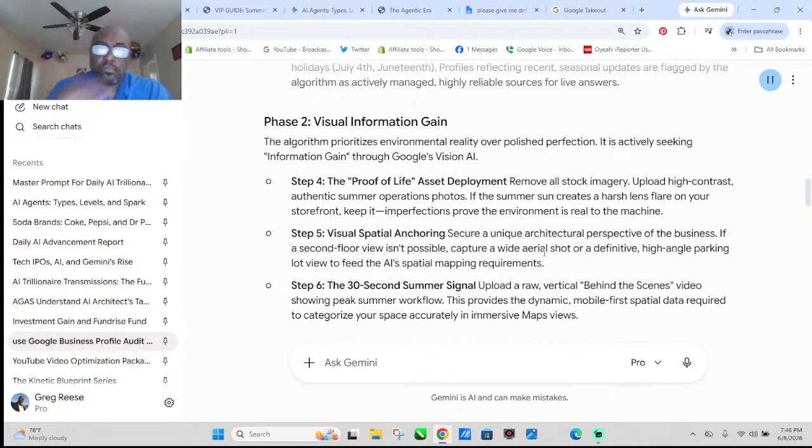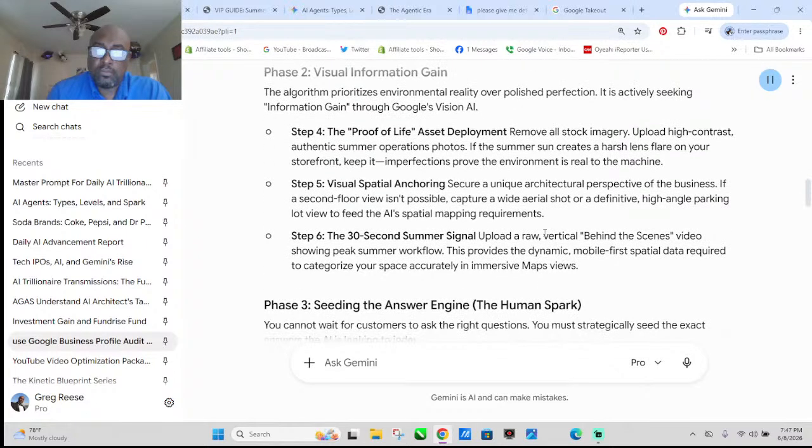Phase 2. Visual information gain. The algorithm prioritizes environmental reality over polished perfection. It is actively seeking information gain through Google's Vision AI. Step 4. The proof of life asset deployment. Remove all stock imagery. Upload high-contrast, authentic summer operations photos. If the summer sun creates a harsh lens flare on your storefront, keep it. Imperfections prove the environment is real to the machine.